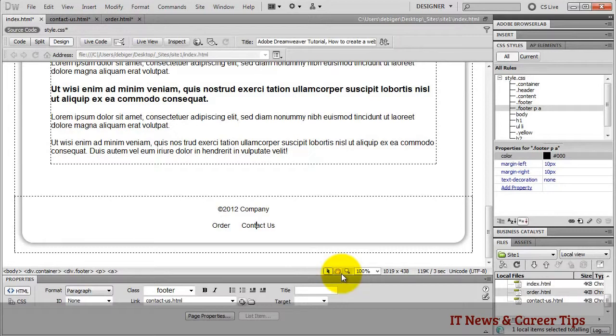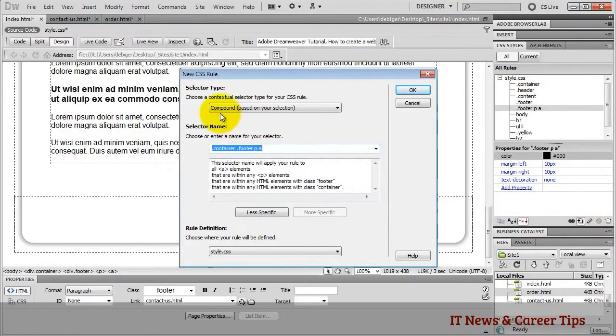But if somebody hovers over my link, I want it to be underlined so people know that it's a link. I still have my cursor in it. I click on New CSS Rule, and I need a compound selector because again I only want to style those links that are inside of my footer. I just delete my container class because it doesn't make any difference. Everything is inside of my container div tag, and I want to style my hover links, so I need a colon, and I type in hover.